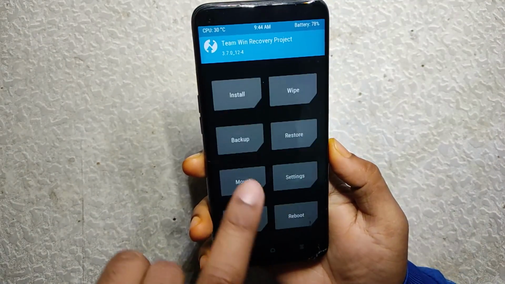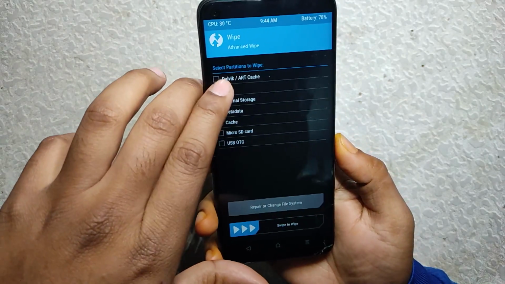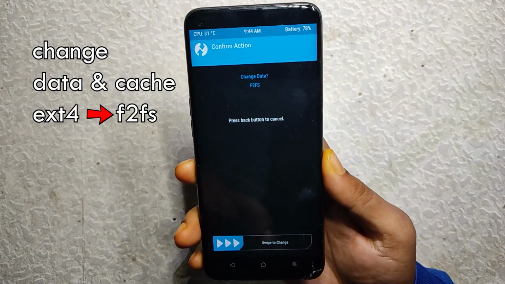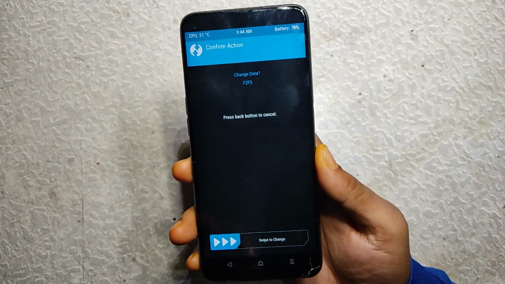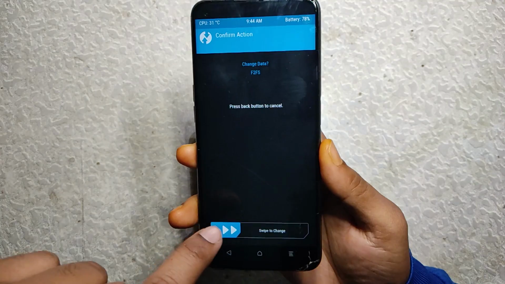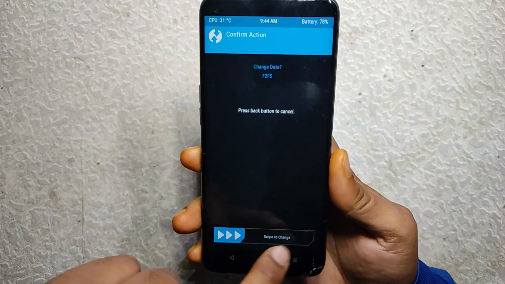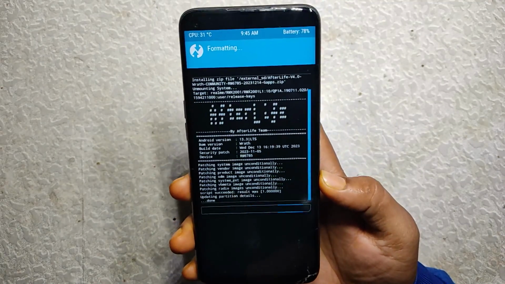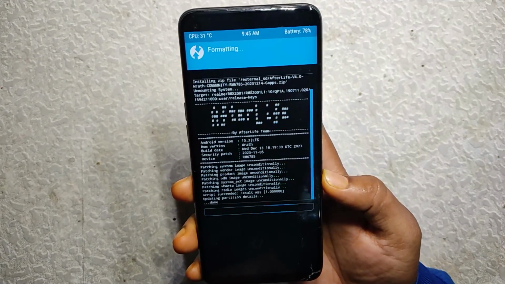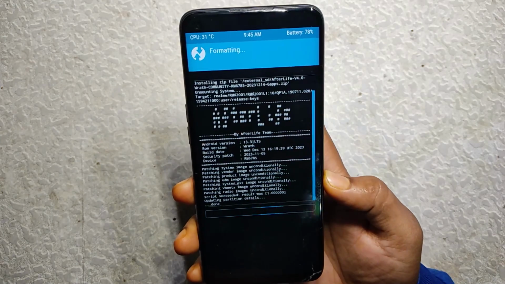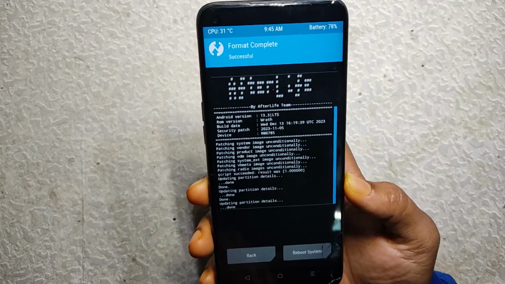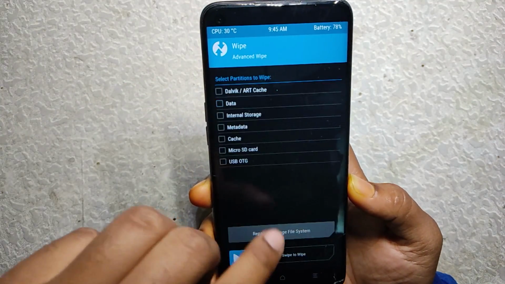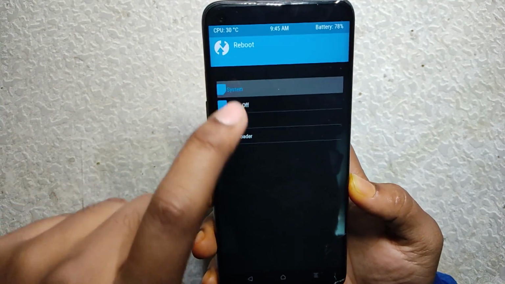Now what to do? Go to home, wipe, advanced wipe, change the data to F2FS. And guys, I have a problem on my device. It's basically a hardware problem. There's a touch issue in my phone, that's why I can't swipe. So I have to turn it off and on again. So the data is successfully changed to F2FS. Now I have to change the cache. So the data and cache both are changed to F2FS, as you can see. Now I have to reboot to system.